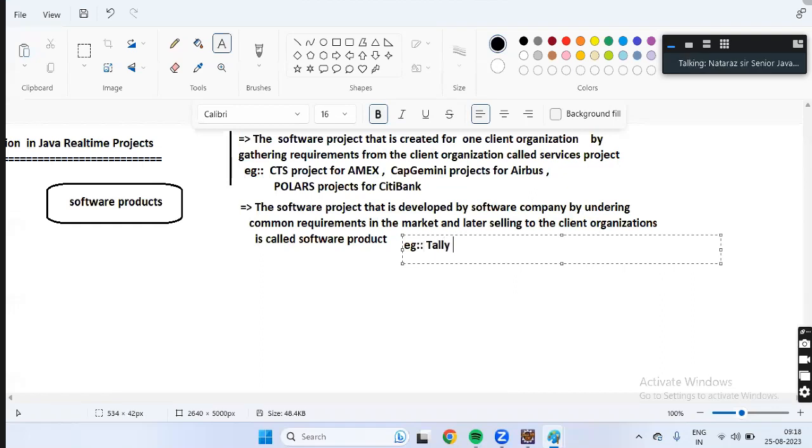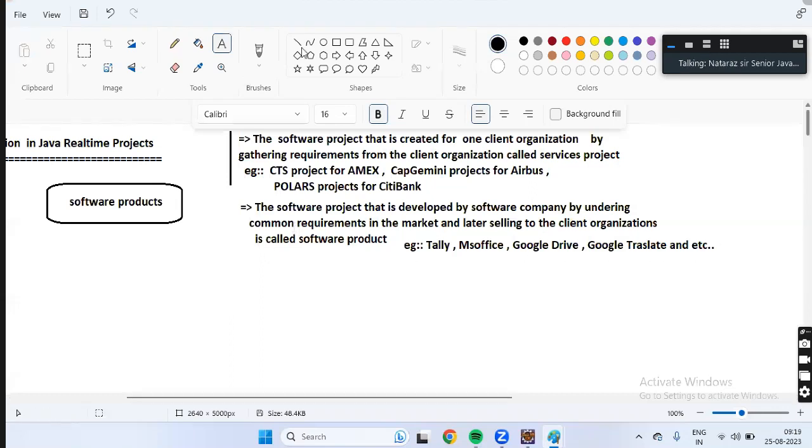Tally, MS Office. Tell me, guys, Google products: Google Drive, Google Translate, etc. All these are various products that Google is offering. Even Eclipse is also one kind of product. Agree with me, my dear?